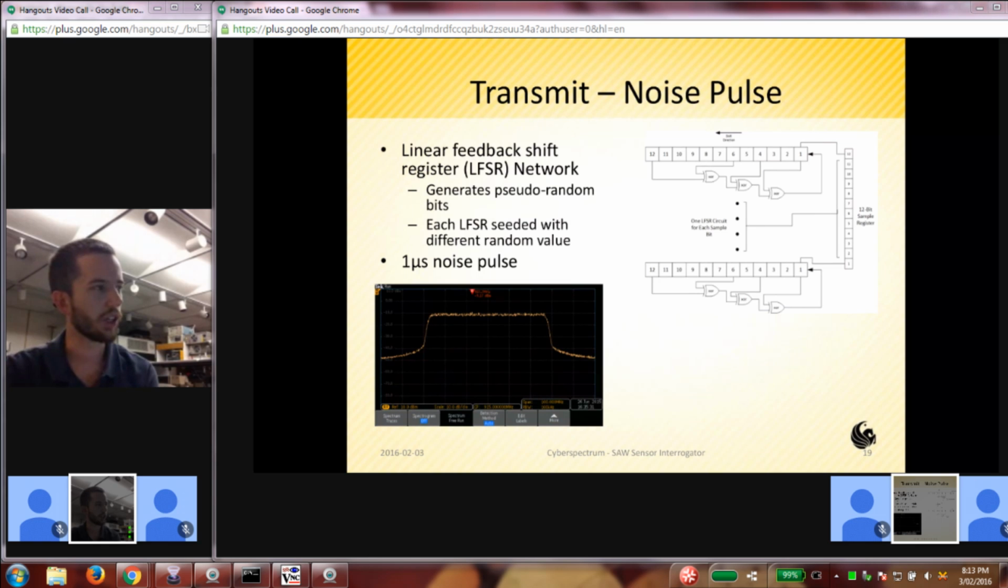We've also been experimenting with using a random noise pulse for our interrogation signal. So we've been trying a linear feedback shift register network that generates a random sample each clock cycle. Again, that's a 1 microsecond pulse. Right now we're qualifying that and making sure it works as intended. That's for some special applications for the DoD and whatnot, where they don't want a determined signal sent out that's exactly the same every time.